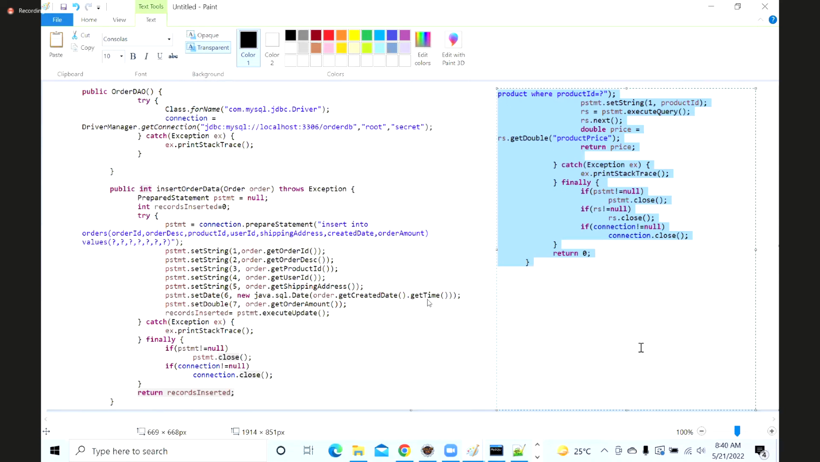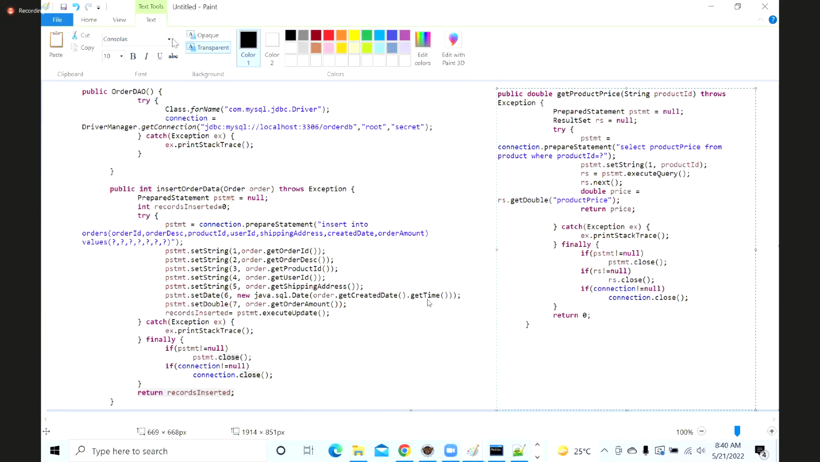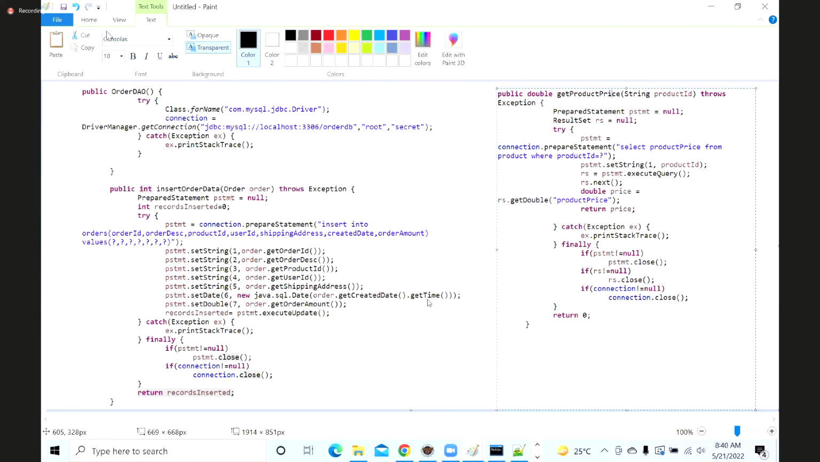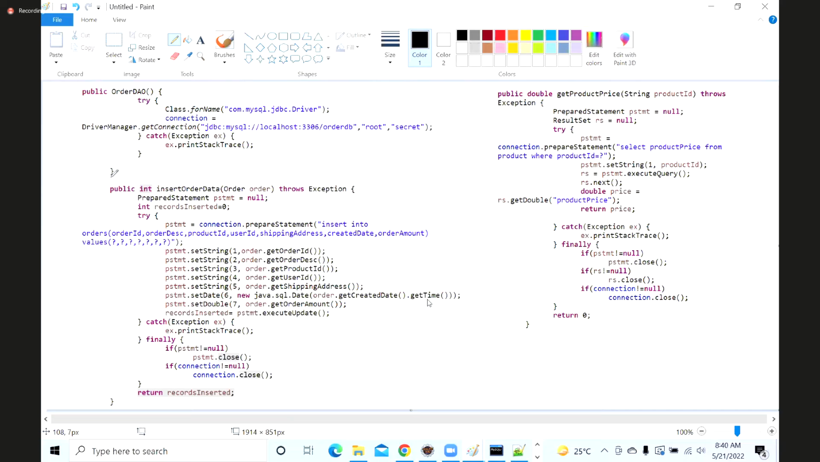Now you see, first I'm calling, this is your order test. First I'm calling order test. I'm creating order DAO. When I create order DAO and I'm passing the order service, what will happen? First I create order DAO. This is the constructor of order DAO, right? Here what I'm doing, I'm creating a connection object. I'm loading the driver and all that, right?